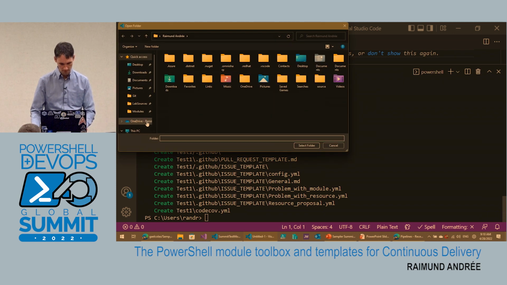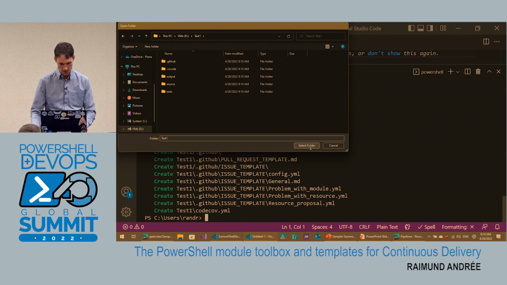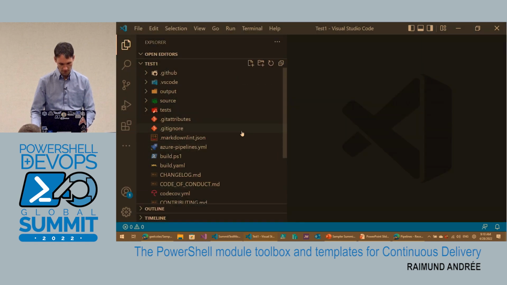Drive. Test one. Okay, that looks like this. Yes, we trust it.